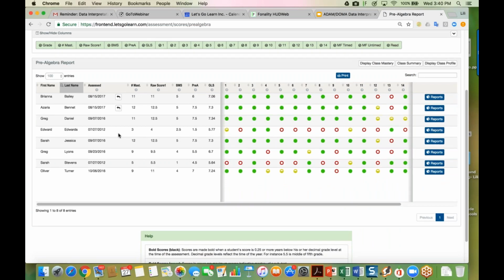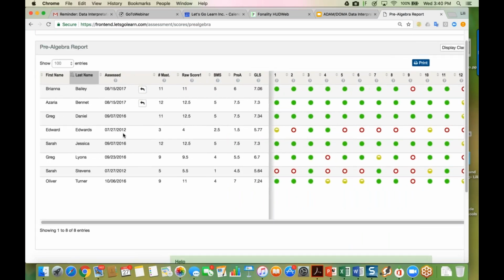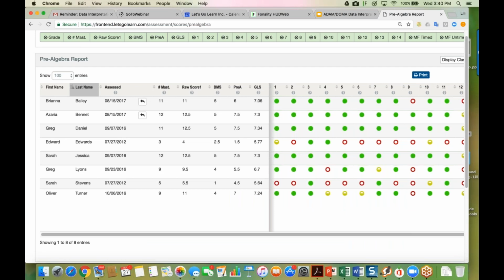So what we have here is, again, students arranged alphabetically according to last name. You have their last assessment date. We have the previous assessments located here. You have the numbers mastered. You have the raw score. We have the basic math skill score, the pre-algebra score, and the grade level score. So what do these mean?